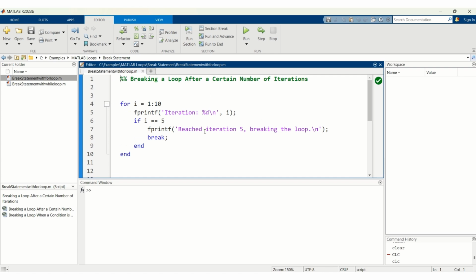Here are two simple examples of using the break statement within a for loop in MATLAB. The first example is just breaking the loop after a certain number of iterations, and the second example is to find the first number greater than a specific number in an array. So let's go one by one.